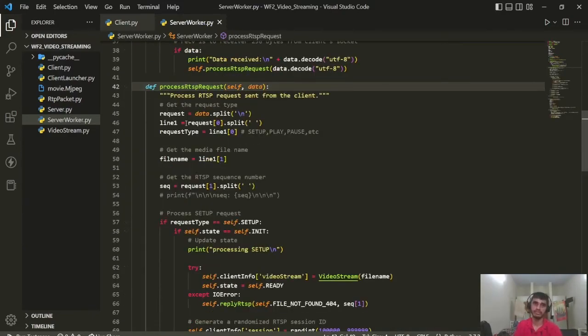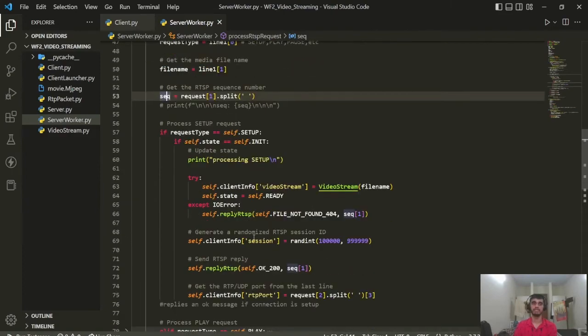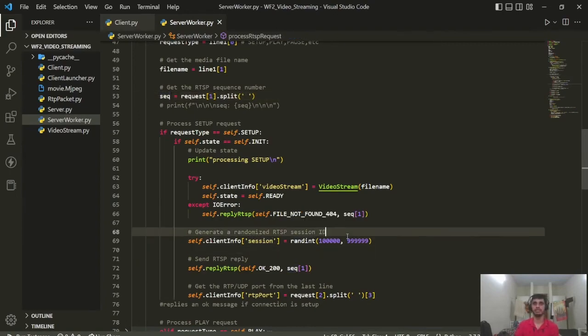So upon receiving the request, the server will extract the data, like what type of request it is and what the sequence number present in this request is, and accordingly it sends the response. So if the request type is setup, it will create a new session as the communication is starting now, which it will create a new session ID, a random 5-digit session number, and it will send this to the client.